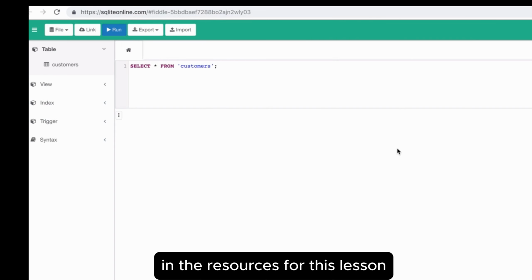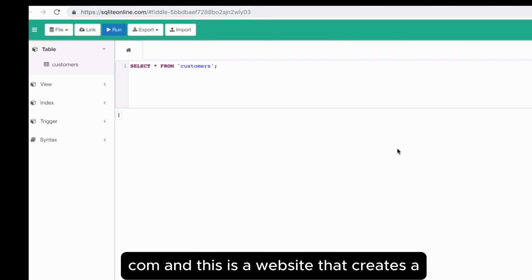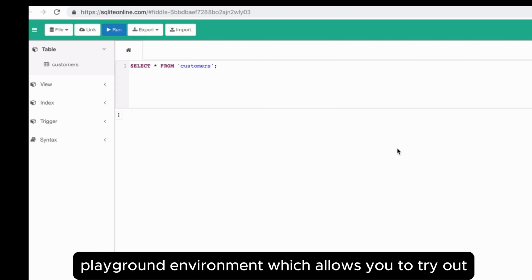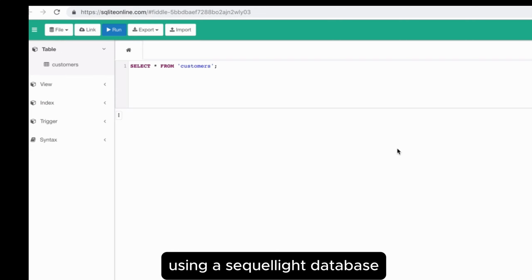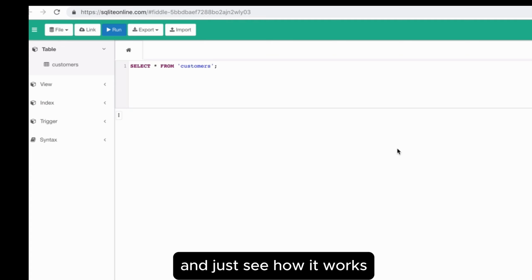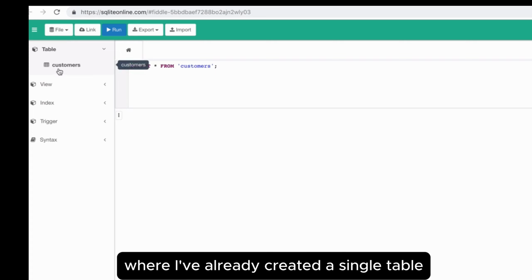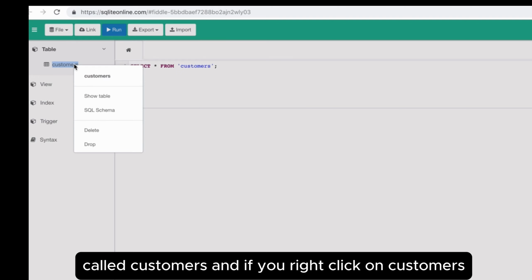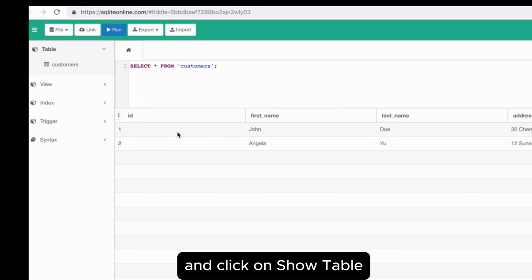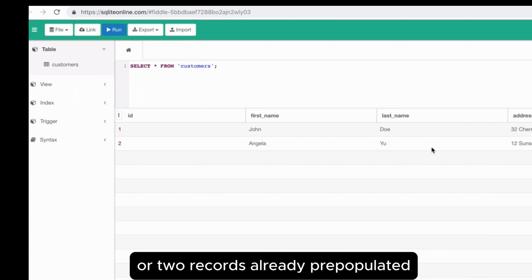In the resources for this lesson, you will find a link to SQLiteonline.com. And this is a website that creates a playground environment which allows you to try out using a SQLite database and to get familiar with some of the query language and just see how it works. If you click on the link, you will get taken to this database where I've already created a single table called customers. And if you right click on customers and click on show table, then you can see that it's got 2 rows or 2 records already pre-populated.